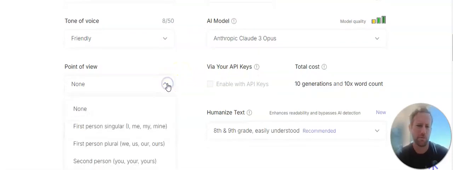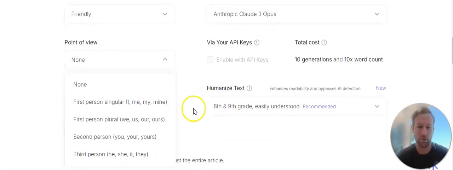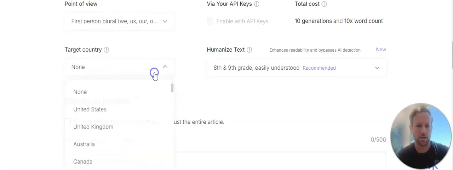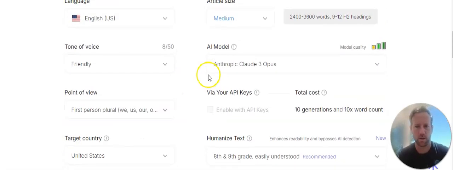For point of view, if you want to make this article from the standpoint of the writer, or the brand, then I would suggest doing first person. I think this also helps a little bit with the whole EEAT thing in Google, where basically you want to have content written from the point of expertise and experience. So I think by doing that, you're making it come across more from that person's perspective. So I typically do this. Target country for this will be United States.